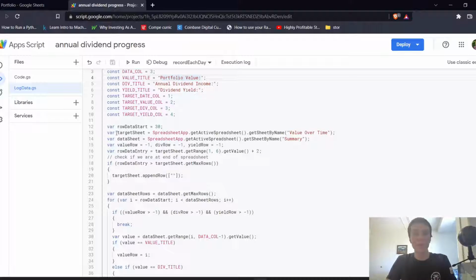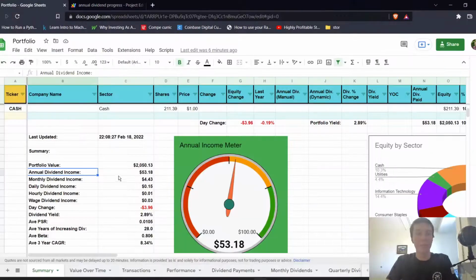And then I'm just defining the sheets. So the target sheet is the sheet that I want to write data to, and then the data sheet is the sheet that I want to read data from. And then these rows here, value row, div row, and yield row, these are the rows of the data that I want to look at in the summary page.